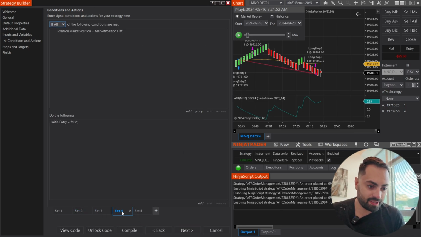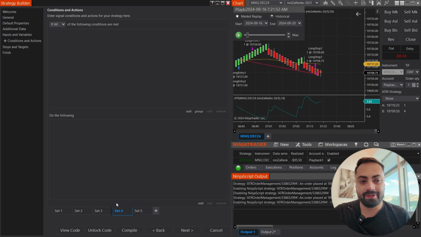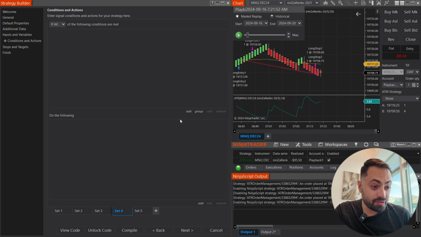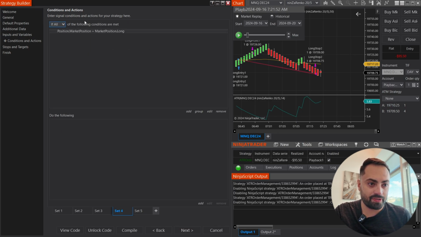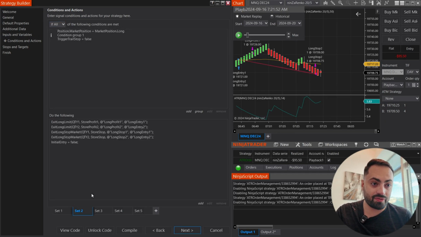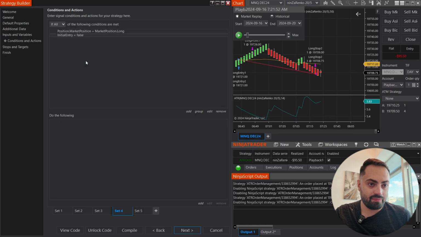Remember, the flat one gets moved to the end, and I'm just working with set number 4. And this is where we're actually going to submit our new trail stop orders. So to start off, again, I need to make sure we are in a long position. So I'm just going to paste that from the previous set. We need to make sure our initial entry is set to false. So I'm going to copy that from set number 1. Just right click, copy.